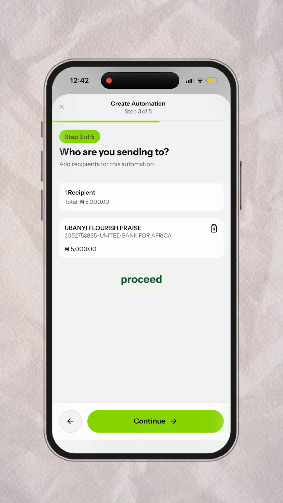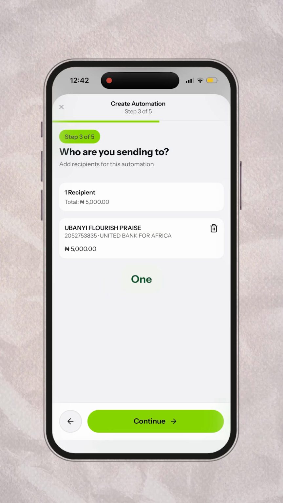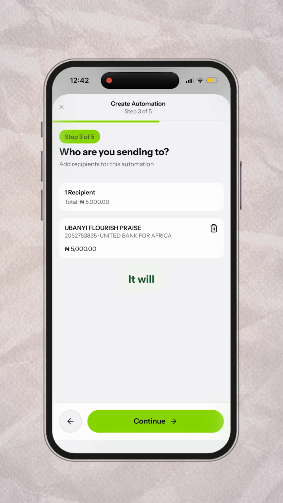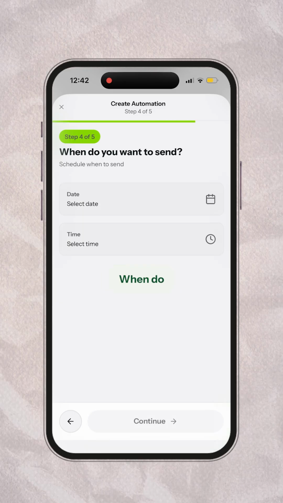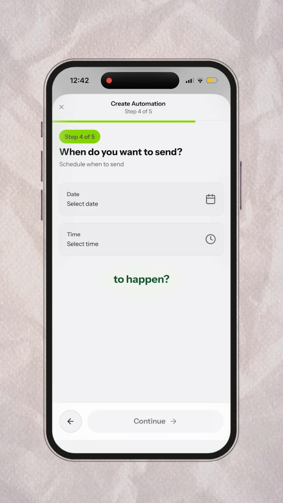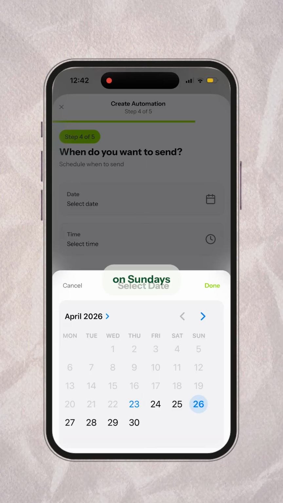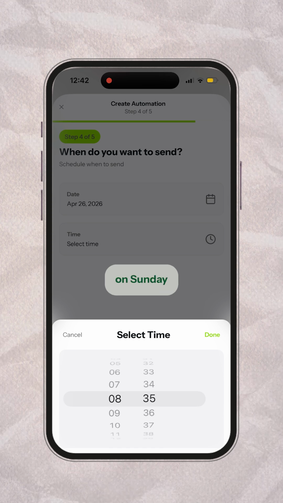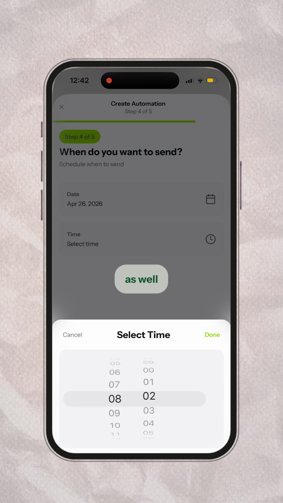I'll select proceed. Who are you sending to? It has brought up the recipient, one recipient. If it was more than one person I was sending it to, it will bring out the list of all the accounts. Now I will continue. When do I want this transaction to happen? I'll select a date. Let's say I want it to happen on Sundays. And as for the time, let's say I want it to happen on Sunday at 8 a.m. I'm going to set up the time as well.